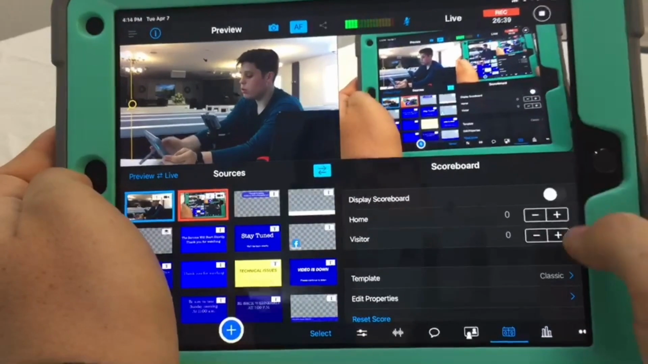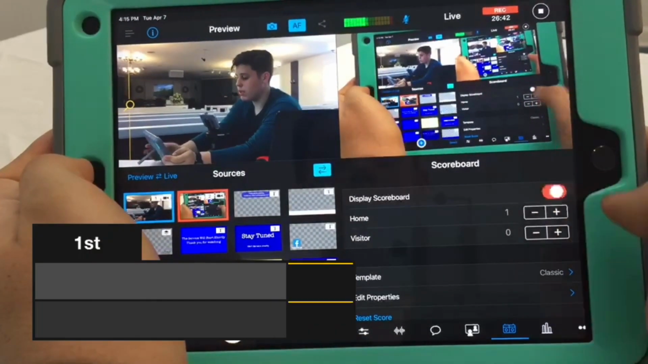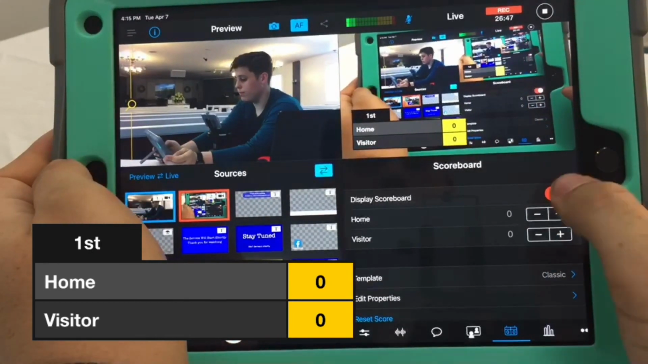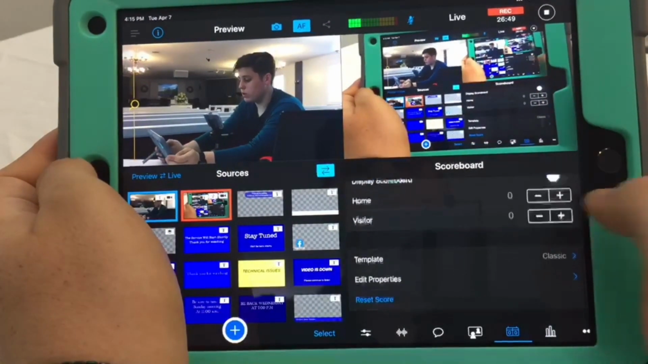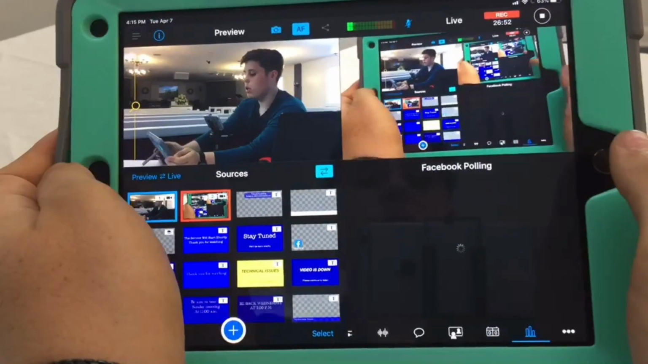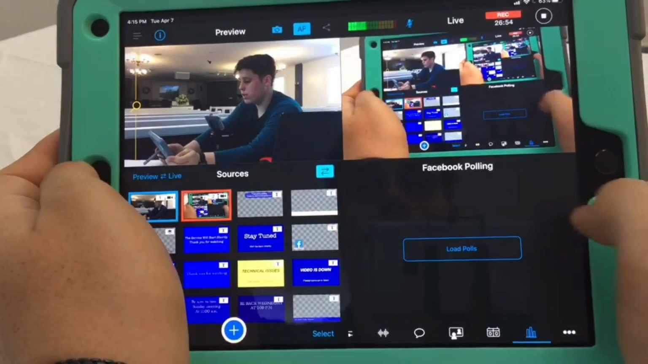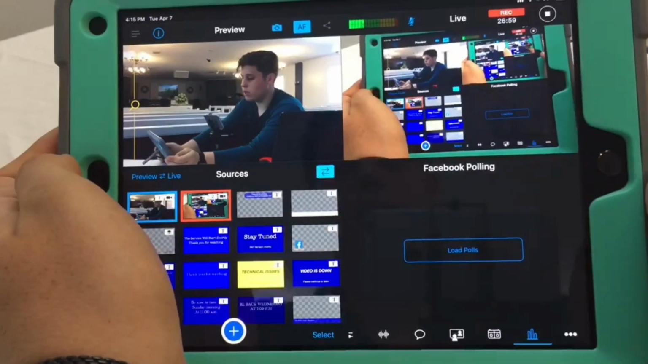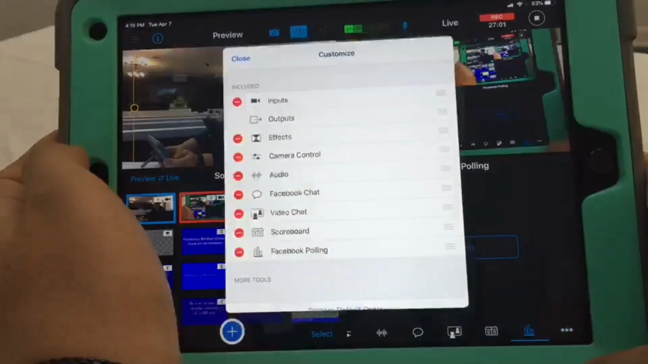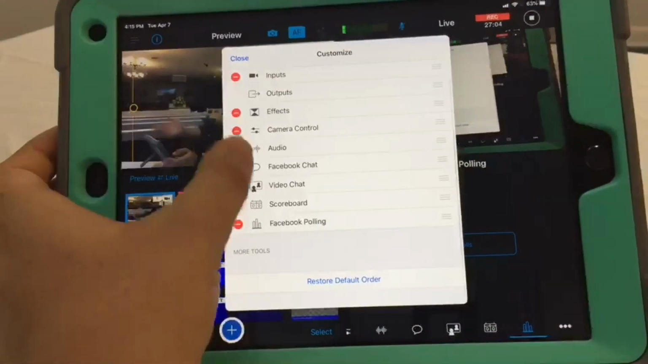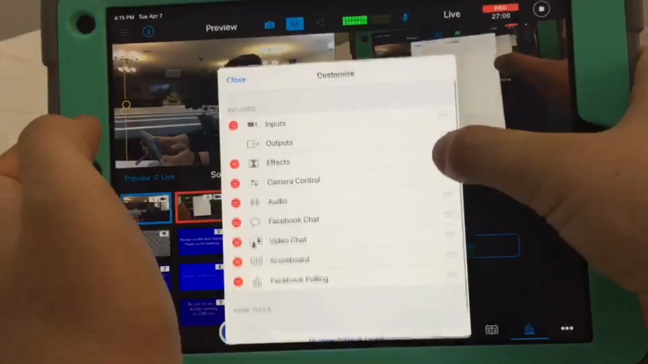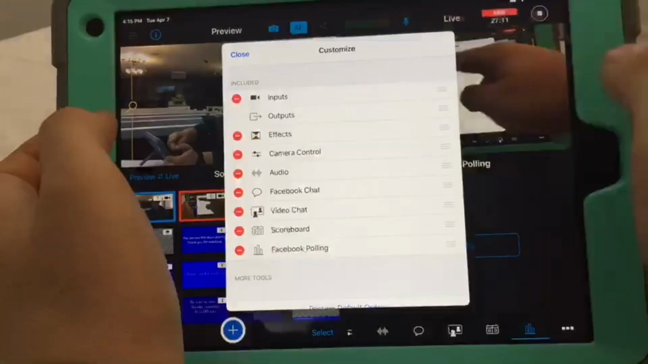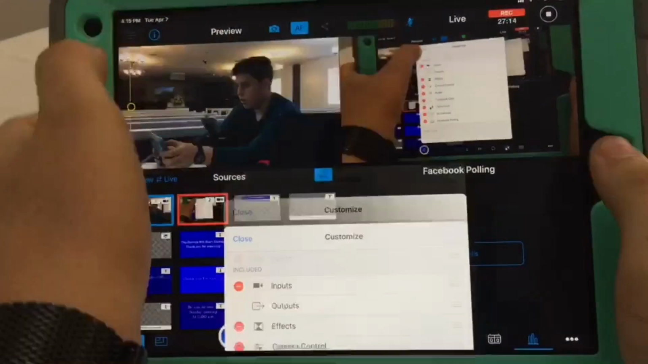Okay, there's scoreboard. We've never used this. Basically, it's a scoreboard. So if you're live streaming something that you need a scoreboard for, you can use that. There's Facebook polling. We've also never used this, so I can't really show you how to use it, but basically you can ask questions and people on Facebook can answer them through a poll. And then there's this last thing. You can switch the order of all these tabs down here, and you can also delete them if you don't want them. So I'm just going to close out that.